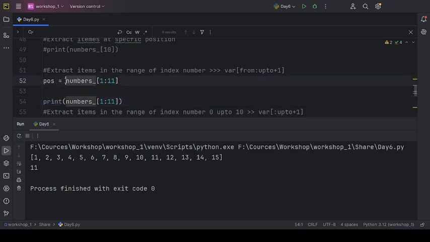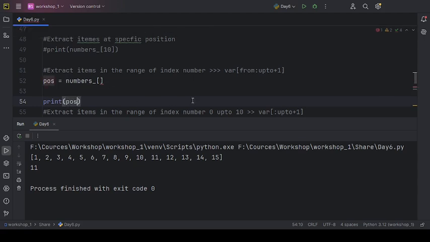So again let me re-explain. I will use the number variable, use the square bracket operator, then I will pass from which index position I want to print or store the value in this new variable. So basically instead of printing I am storing this in a new variable, and let me remove this and print this new variable so that you can understand how we can store items extracted from a particular index, or you can say the original list, into another variable. So from 1 I want to print up to 10.